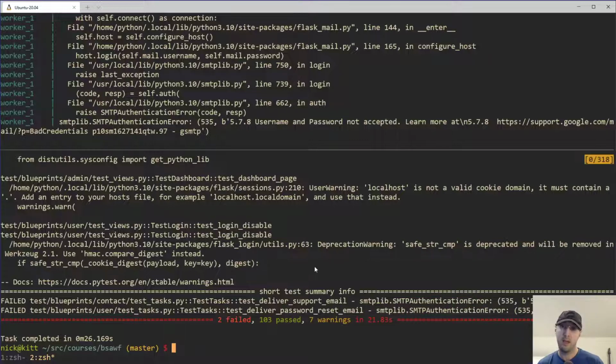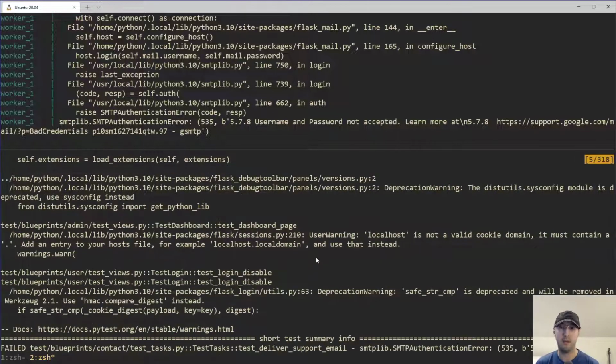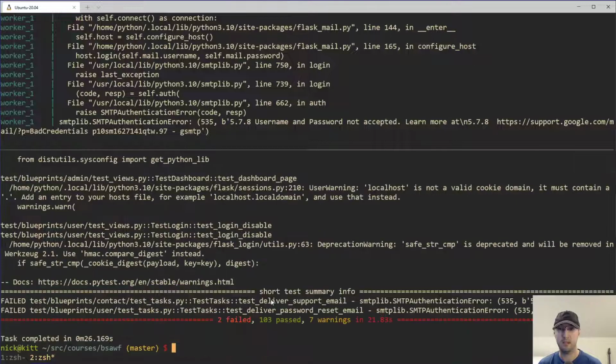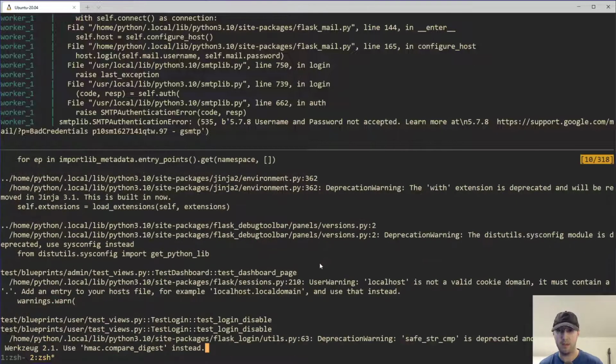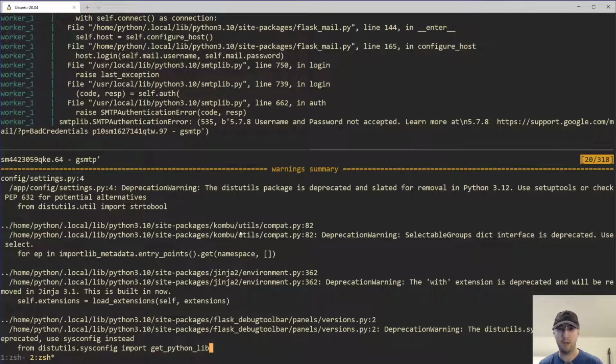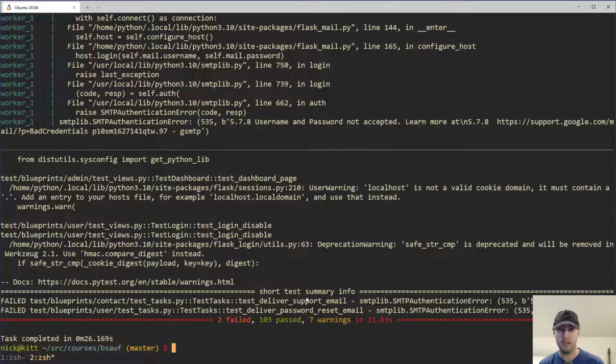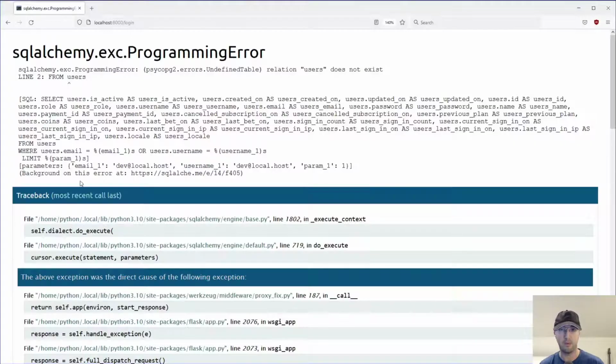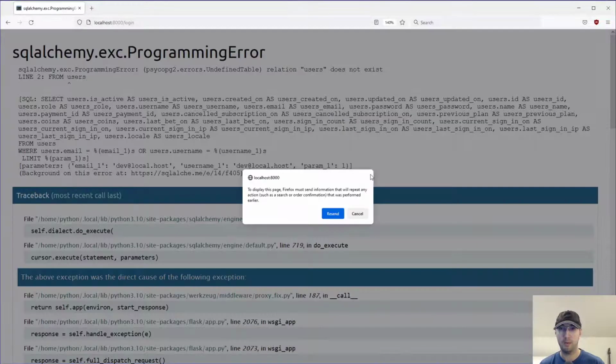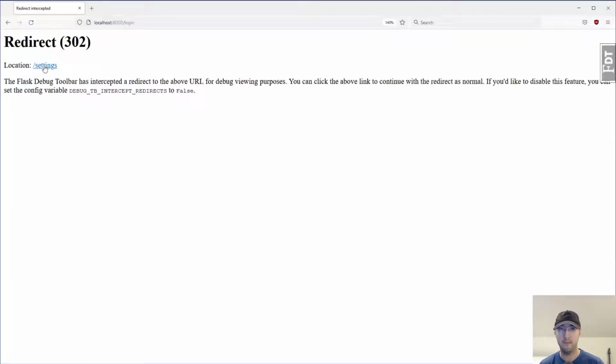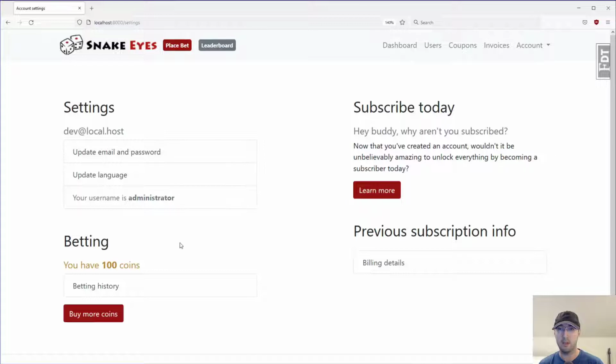The warnings, can't really do too much about them. This is all happening with external libraries that need to be updated for Flask 2.0. This one is still not updated yet for Flask-Login, and I think maybe the debug toolbar one is still messed up, but it is what it is. They're just warnings for now, so we're in good shape. But yeah, the test suite is still working, which is very nice to see. Now we should be able to log in. Nice, so everything is good to go here.